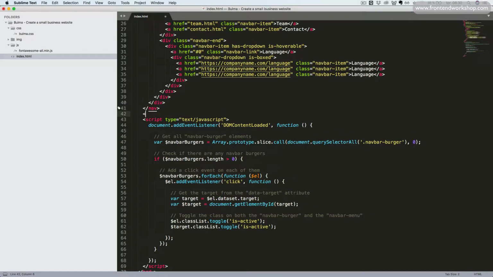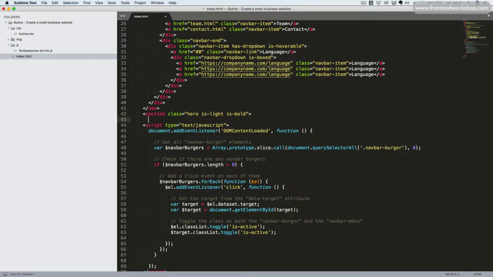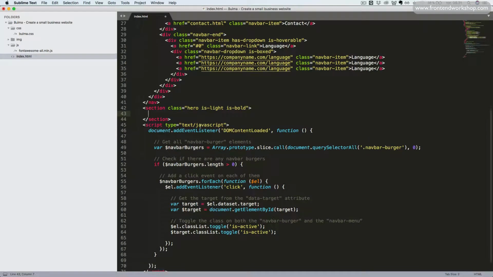After the nav element, we add a section tag with the class hero. To set the background, we add the class isLight, and to further style this, we also add the class isBold. We'll see what these classes exactly do later.